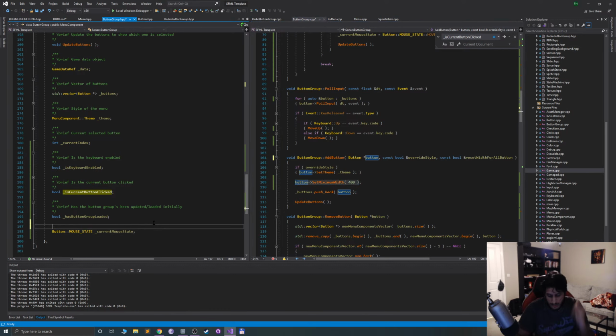Okay, so before we do the minimum width, we'll literally just keep track. Oh yeah, I need to comment this as well. We'll say, not much to say, current mouse state.